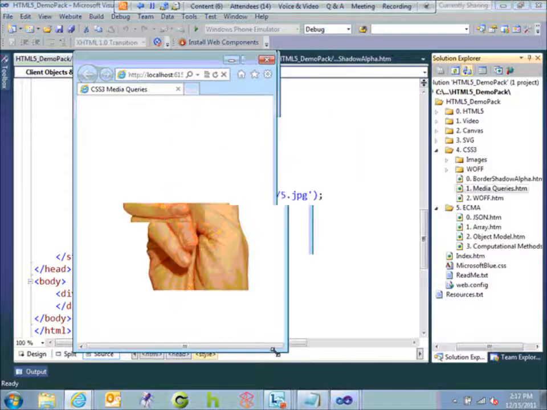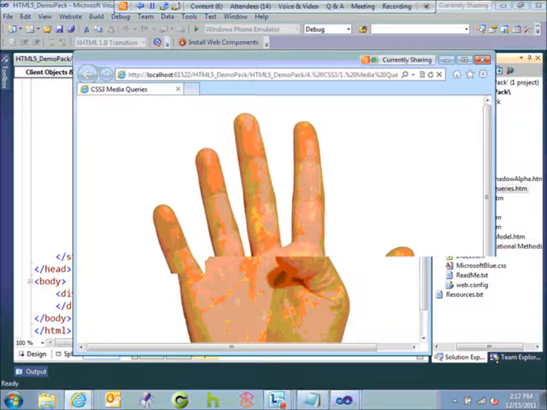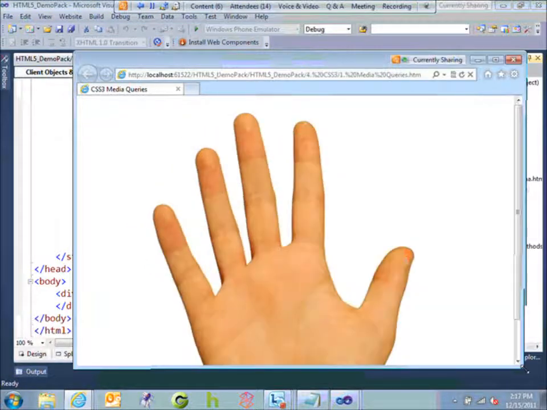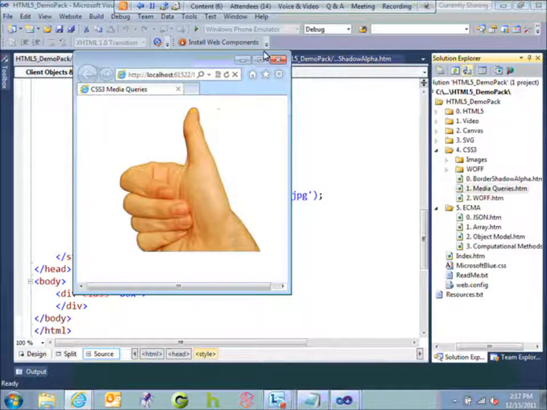And that's pretty cool. So media queries allow us to change our styling, even including the background image, based on what's happening to it on the page. That's pretty cool.